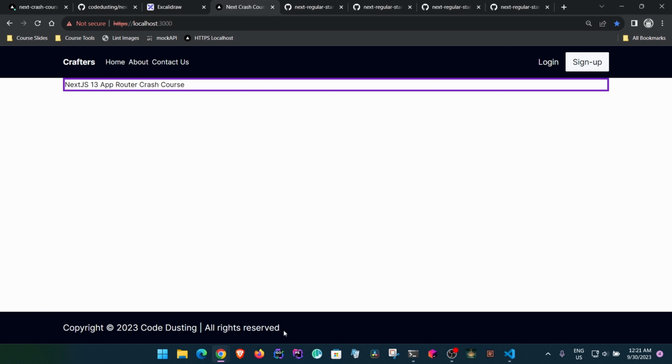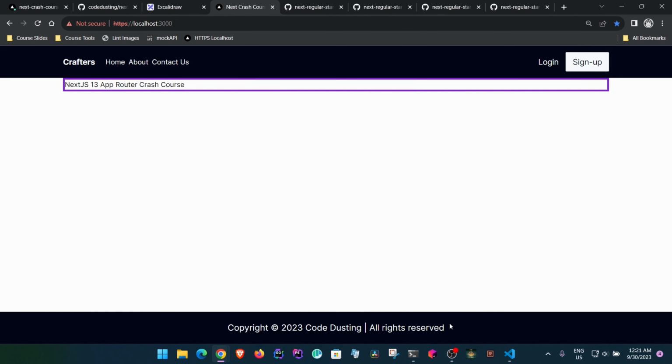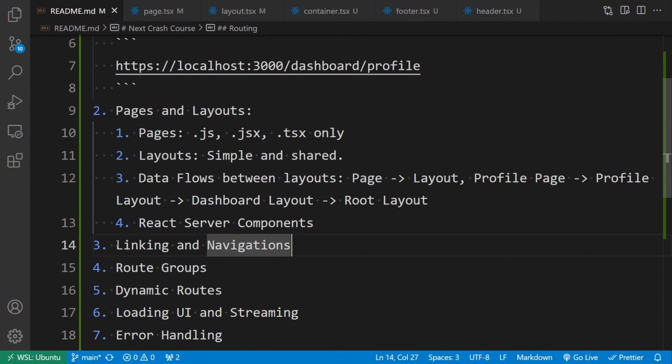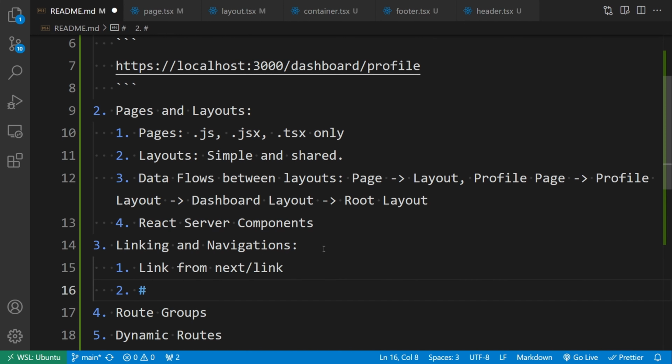If you go back, it says this. We can remove this between and make it center. And now it is fine. We have our header and we have our footer. So that was link and navigation. So we learned about that we can have link element, which is a next element. From next link, we can have hash routes, same page scrolling.